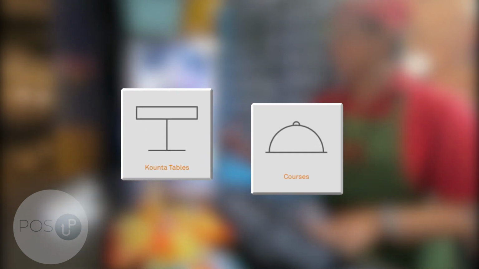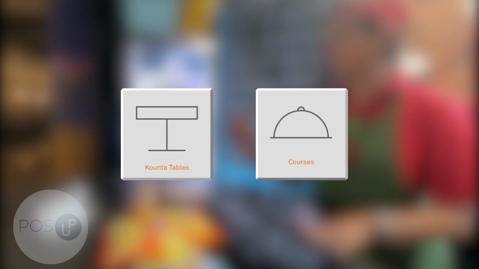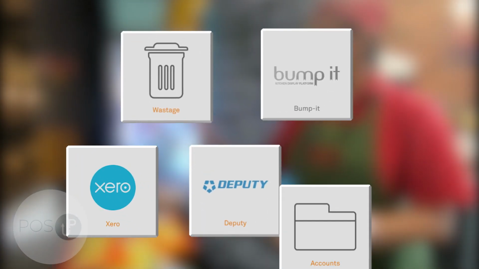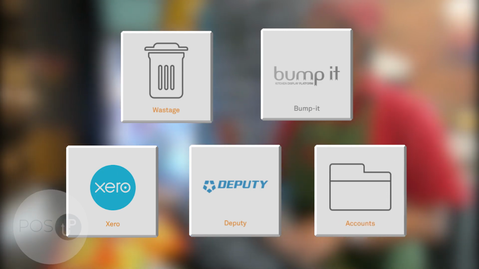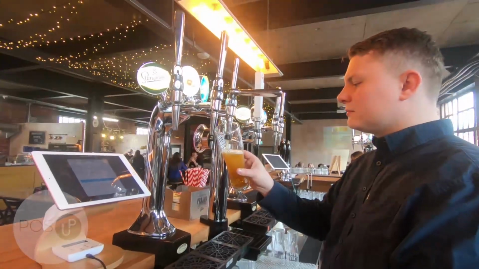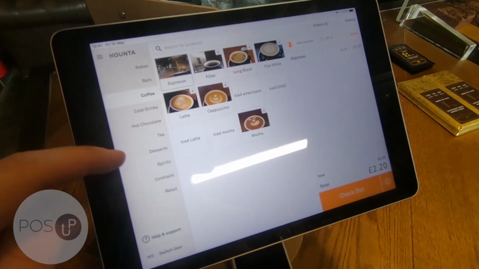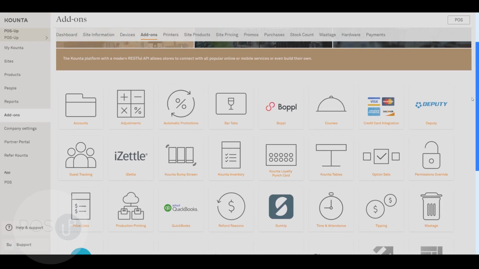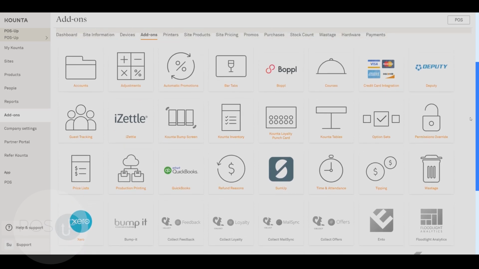Certain add-ons are available in different packages such as tables and courses, which are available on the second and third package respectively. But even in the cheapest package, you can track wastage, use external bump screens, integrate all your third-party apps, and keep track of customers' accounts. So for the price of a nice meal out for two, you can have an EPOS system with almost enterprise-level functionality.